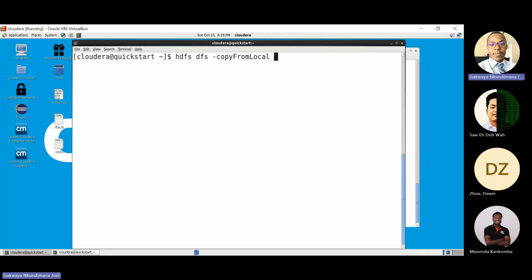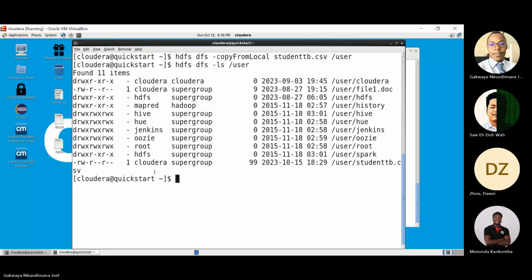Copy from local. What are you going to copy from? You're going to copy student_tb.csv. Let's say we are going to store it into user. We copy it from here, the CSV, to your user. So if we do HDFS DFS -ls /user, we are able to see this file. Where is our file? It is here.